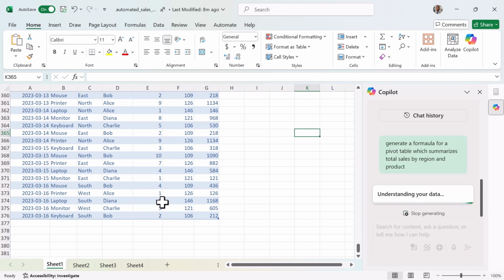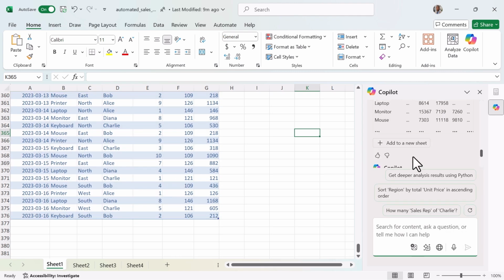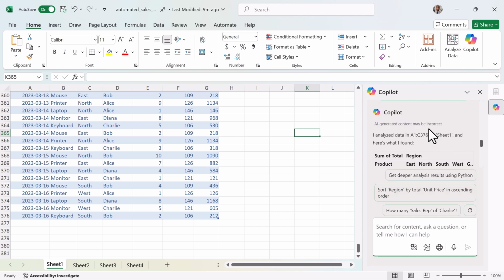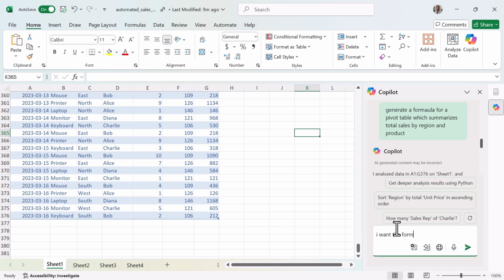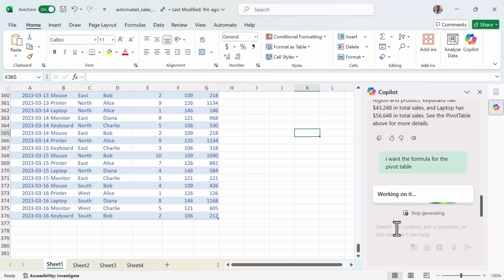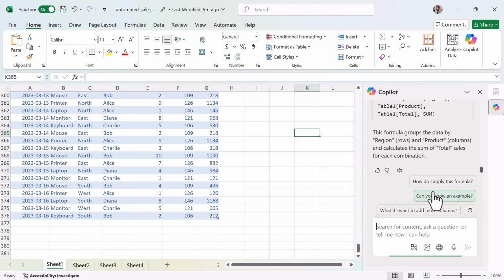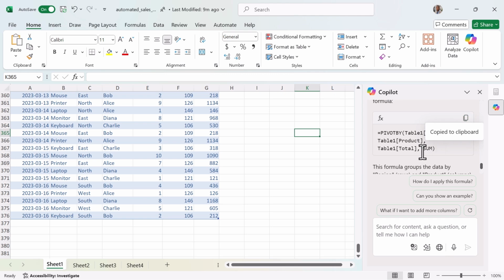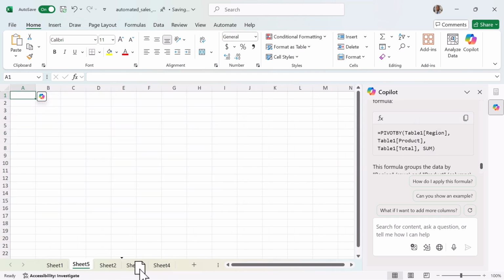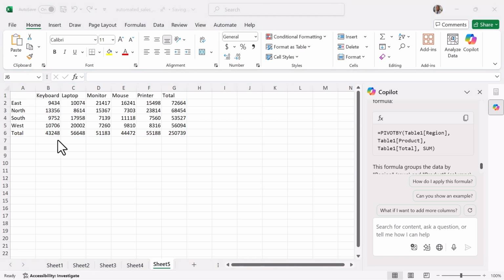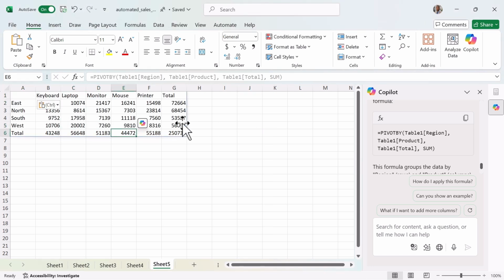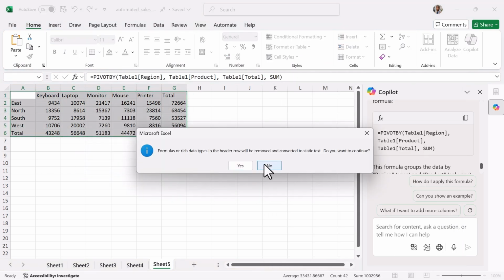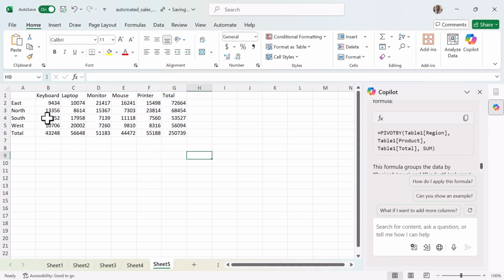Here it is. A formula can be generated for the pivot table to summarize sales data by region and product. While a pivot table has already been created, the goal now is to have a formula that achieves the same summary automatically. The formula is provided, and the next step is to copy it. A new sheet, Sheet 5, is selected to paste the formula. Once pasted, the table now contains referenced values. This table can be converted into a proper table format. Since the values are already present and match the previous tables, no additional adjustments are needed.